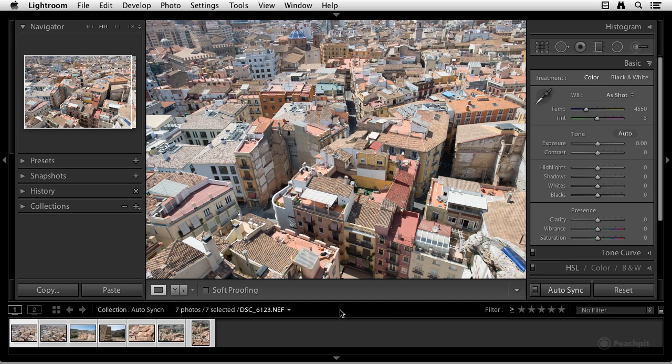Now, Auto Sync works a little bit differently. Let me show you how this works. So I have my active image. I'm going to come up and I'll convert it to black and white. Now watch what happens in the film strip to all the other images. They immediately turn to black and white because everything is synchronized. Now everything is in line.